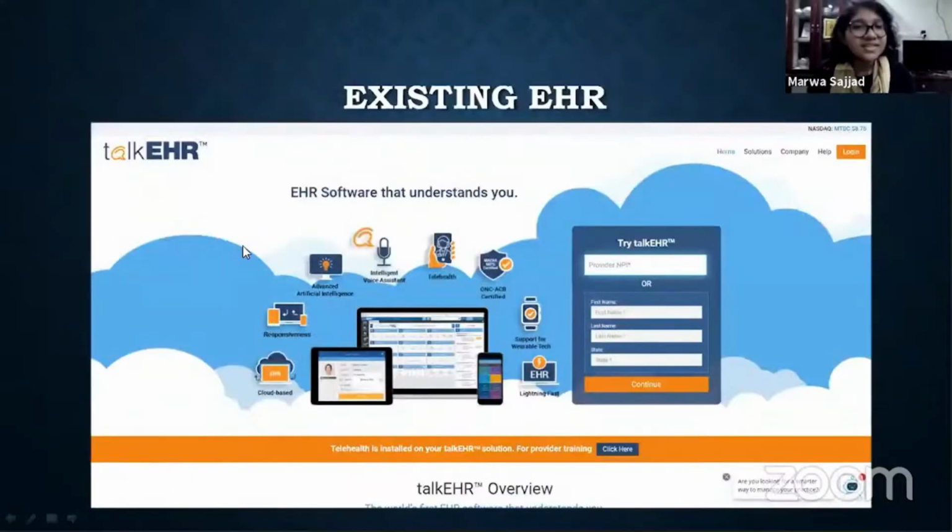This is what the existing EHR looks like. You can enter your details and log into this to find out charts and records of your previous medical history. You can upload e-prescriptions or your e-diagnosis into this, and you can view all this data as it is stored in a cloud-based software.